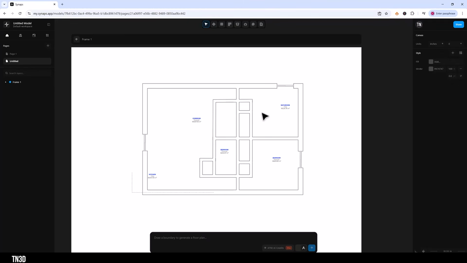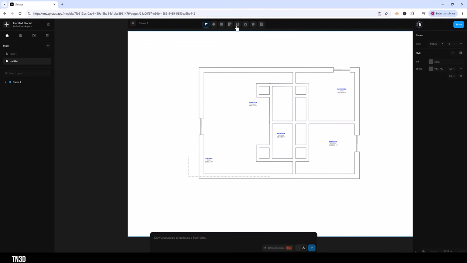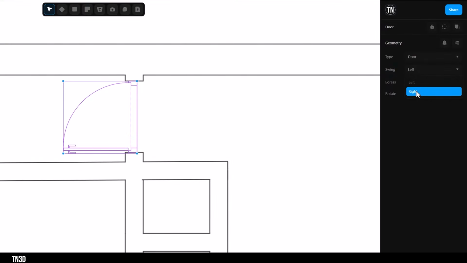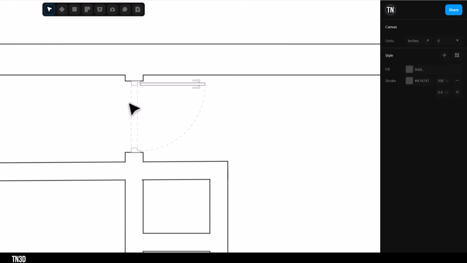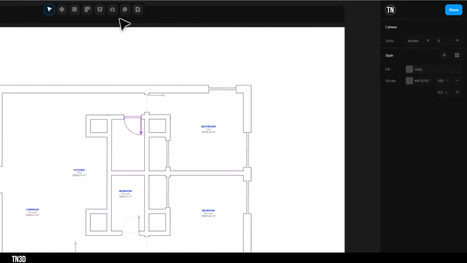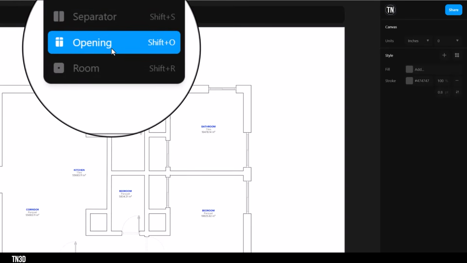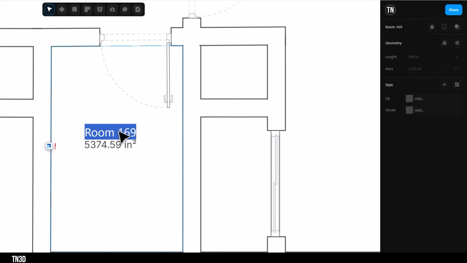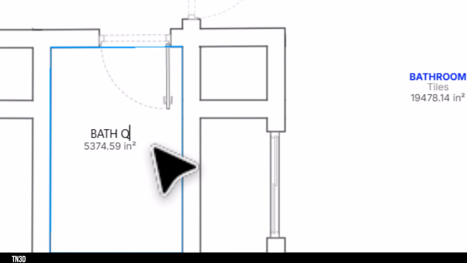Another thing you can do is add doors and windows, which would fall under the opening tools. So you can lay them over your walls and place them with one click. And you can also adjust a few settings like the swing, egress, and rotation. Now we can also easily add room titles, which calculate the areas for you. And you can easily update the name.